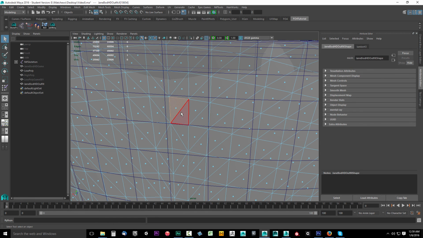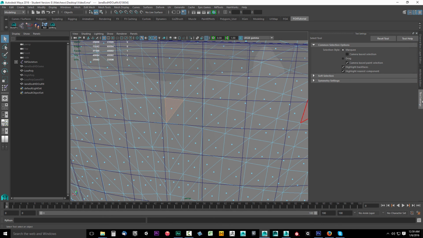Press Q on my keyboard to go into select mode. And you know what? I'm going to turn on symmetry when I select as well, which will speed things up so I don't have to select them on both sides. I'll come over to my tool settings, drop down symmetry, and change this to object X. Now it's on symmetry. So I'll click that face again, hold down shift, and come down. And you can bump around.